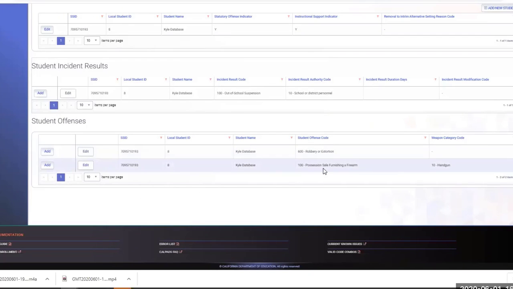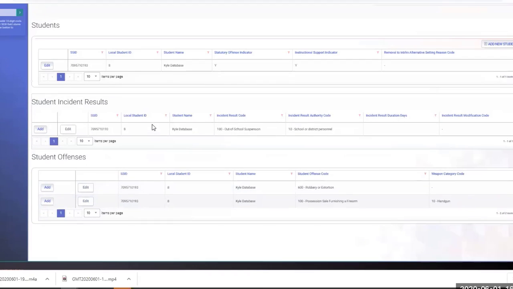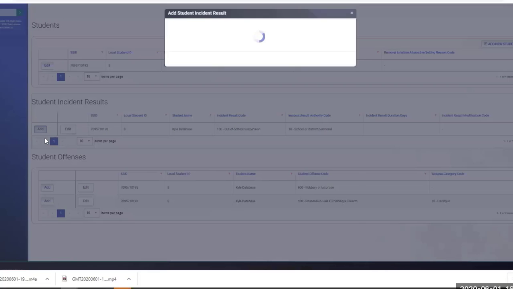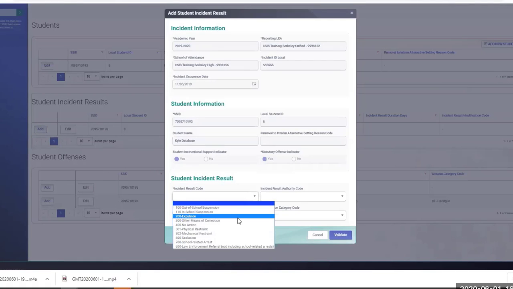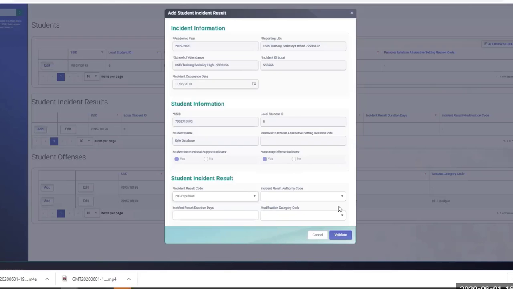Now, I'm sure if the student brings a gun to school, a 3-day suspension is not going to be the level of discipline the student receives. So let's go ahead and add a second result. And not only was the student suspended for 3 days, the student was eventually expelled. Unfortunately, no modification. There's one note that I want to bring up.